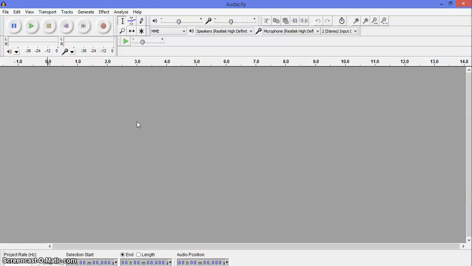And this HUD or display opens up. You have the toolbars at the top and the tabs of File, Edit, View, Transport, etc. above that. Now these are the transport. This is the transport toolbar. You'll use these to pause, play, and basically to control the playback.